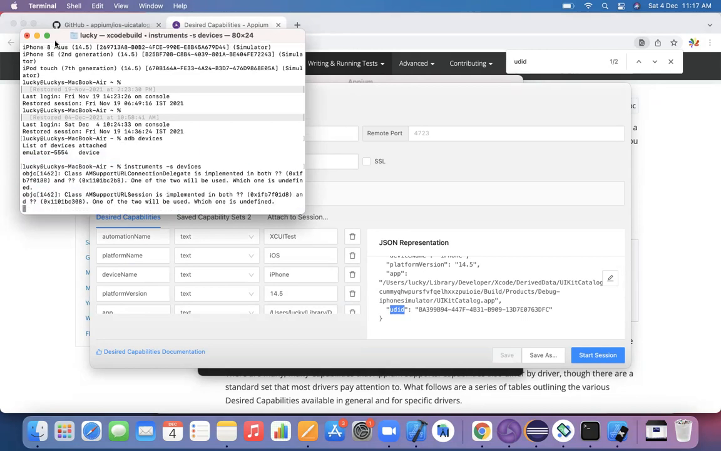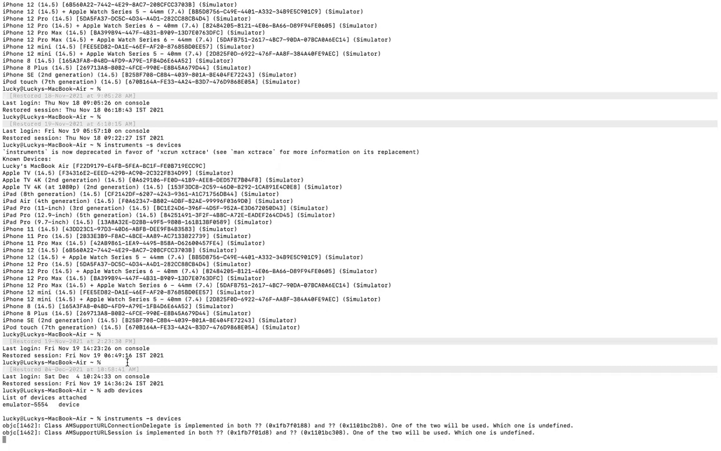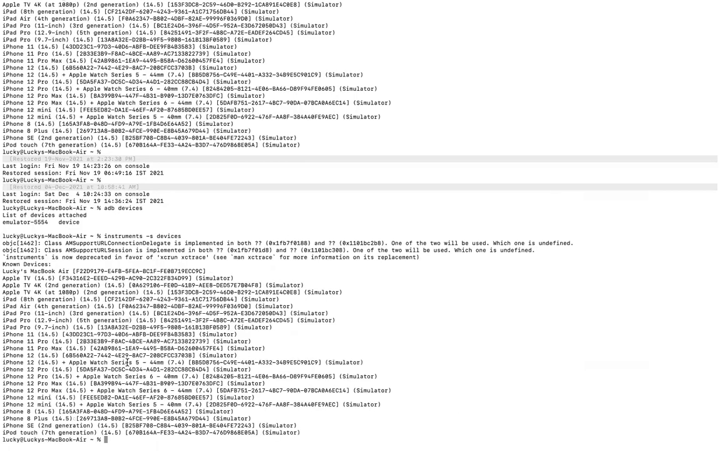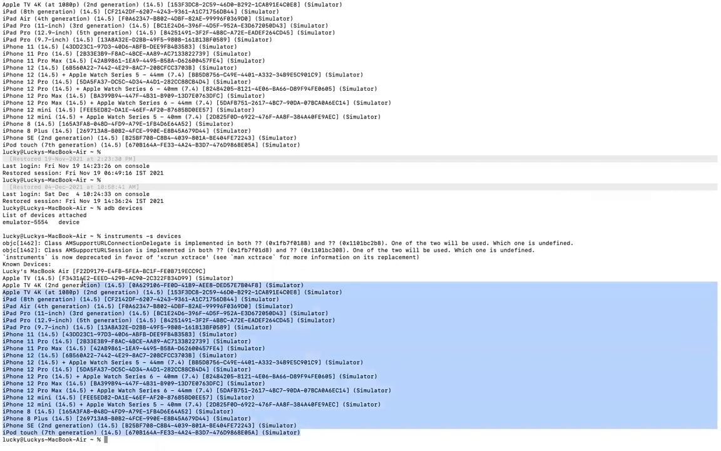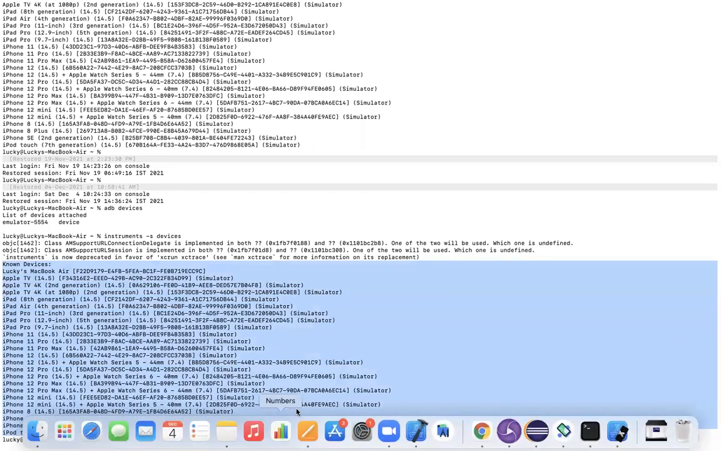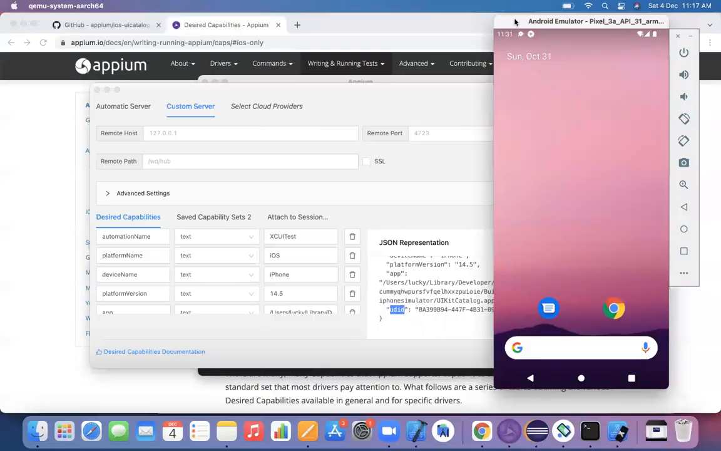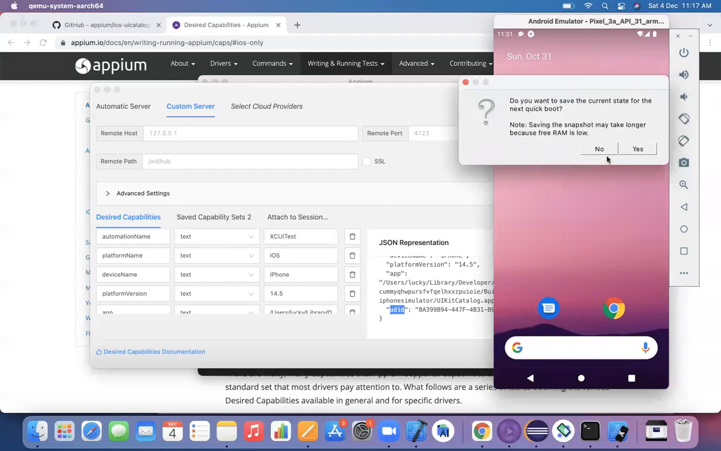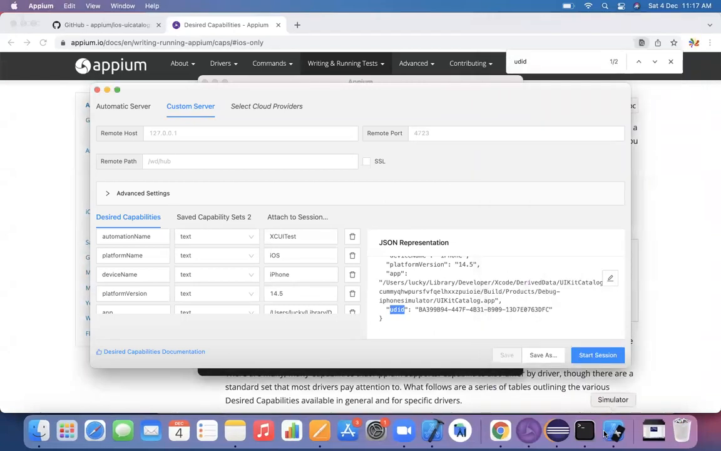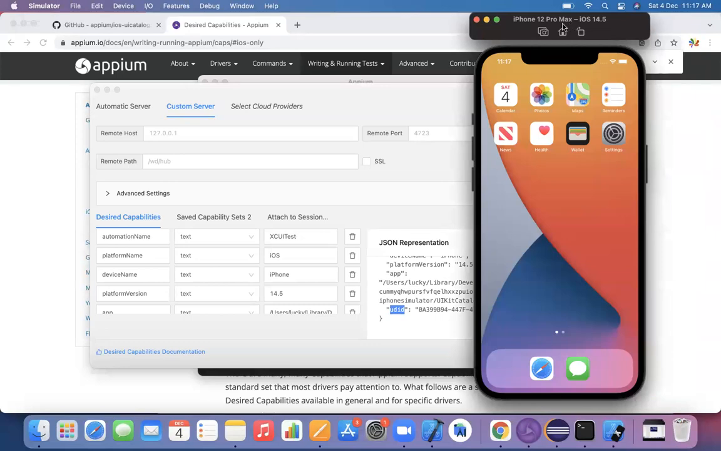Whenever you hit the enter button, the list of connected virtual devices for this particular machine will be prompted here. Out of these, the simulator that we are using here is iPhone 12 Pro Max. Where is this simulator? Here. So this one is iPhone 12 Pro Max, and iOS 14.5 is my simulator configuration.